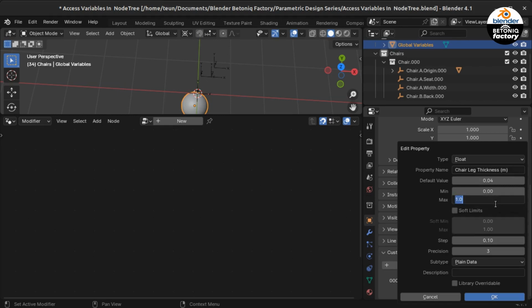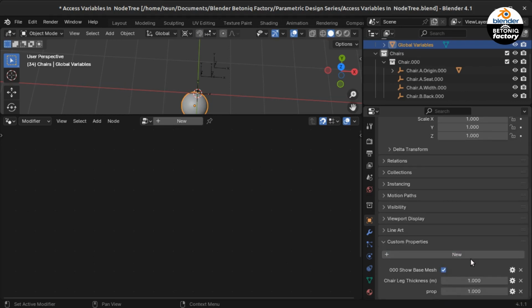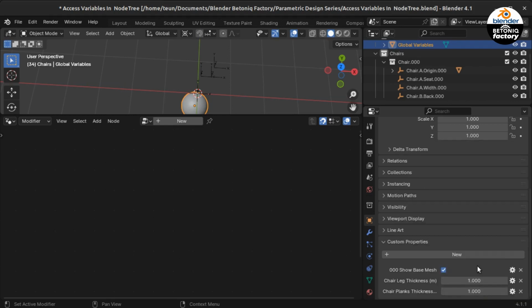So now let's add two global variables. The first is the chair leg thickness. The second is chair plank's thickness. So we select the global variables object, we go to the object properties tab, scroll down to the custom properties area and use the new button. Then we select the gear wheel icon right from the new entry. We select float. We set the property name to chair leg thickness and add m for meters in parenthesis. We set default value to 0.040. We leave min to 0 and max to 1, and we set precision to 3 decimals. We repeat this for the plank's thickness, where we use the same settings, but use 0.016 as default value.